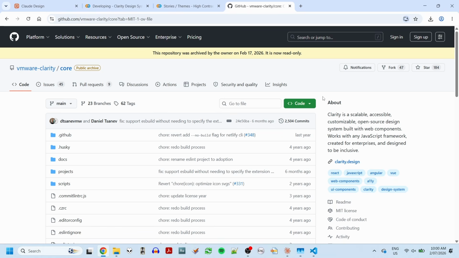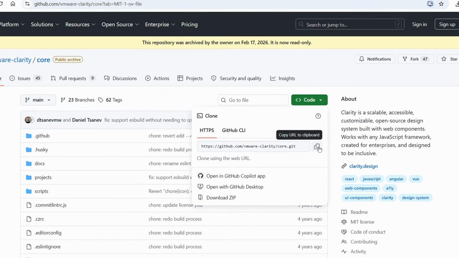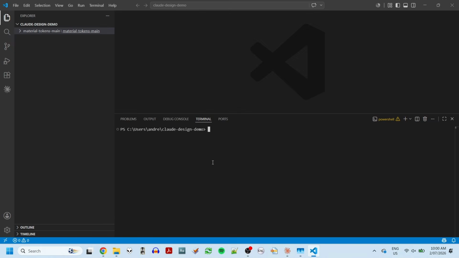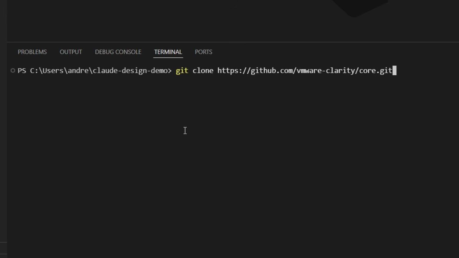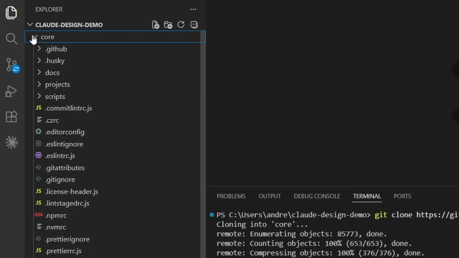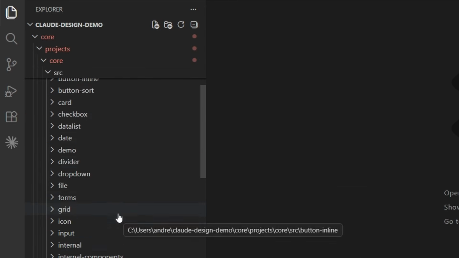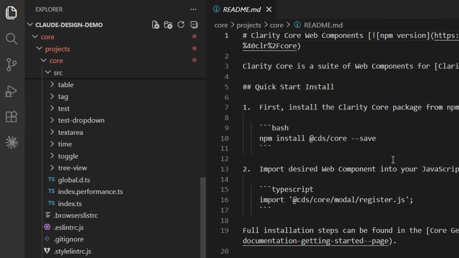So I'll go to the GitHub repo for the Clarity design system, which will be linked in the description if you'd like to follow along, and I'll copy the link to clone it. Then I'll go into my IDE, which is Visual Studio Code in this case, and I'll clone it into a new folder. Now, when it's done, you can see that if I go into the projects folder, it has a core group of components. Among these are the form components that we saw earlier. So let's turn them into a design system.